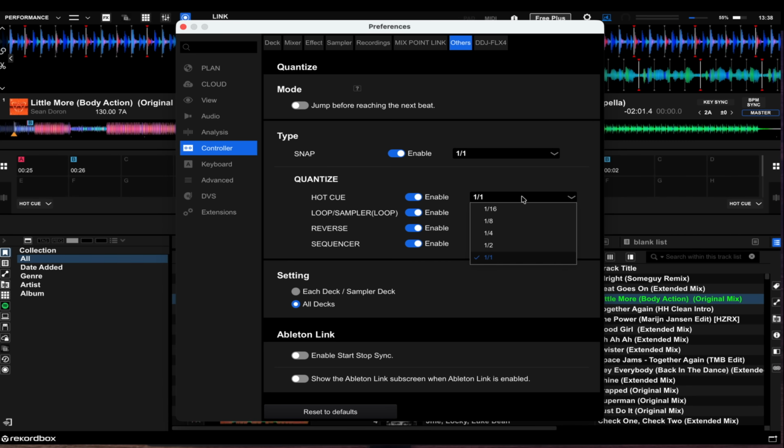So for the hot cues, for example, if you want to create a little bit more of a stuttering effect, but you don't want to turn off Quantize, just reduce Quantize down to like an 1/8 or a 1/16 of a beat and make sure that it is enabled. Or you can just disable Quantize from hot cues entirely. And exactly the same can be said for the loop and the samplers as well.